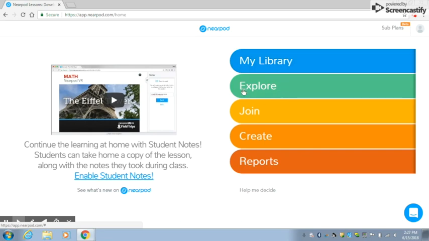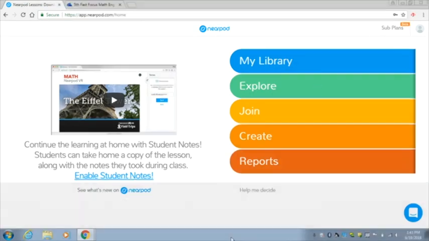Explore is where I can actually look into different Nearpods that have been created and posted. Some of them are free, some of them are for an expenditure. And there's also join, where I can actually join any session here. I can punch in the code. I also have create. That's where I'm going to make my own Nearpods. And then I have reports that I can see any responses that have been made to any of my previous Nearpod lessons. And that's how you sign up for your Nearpod account.